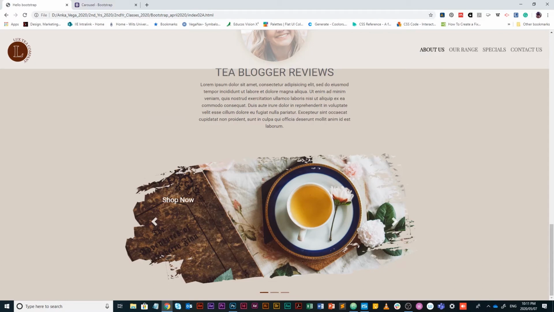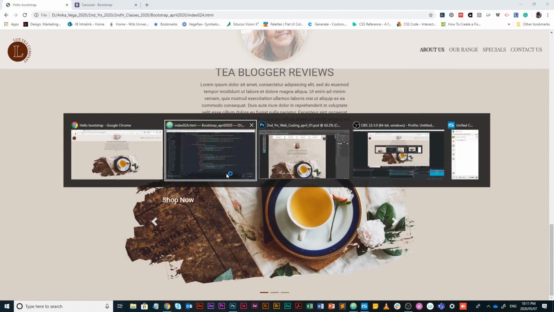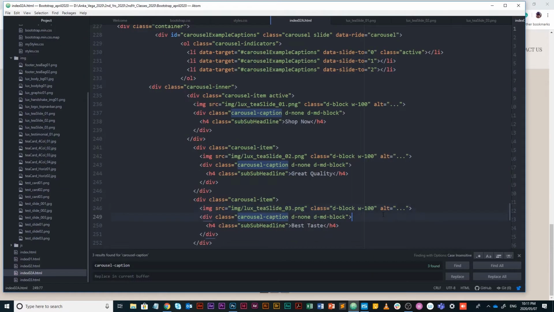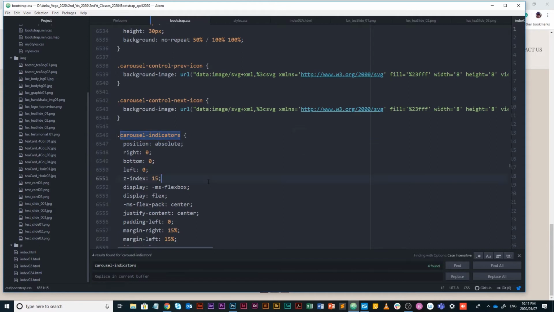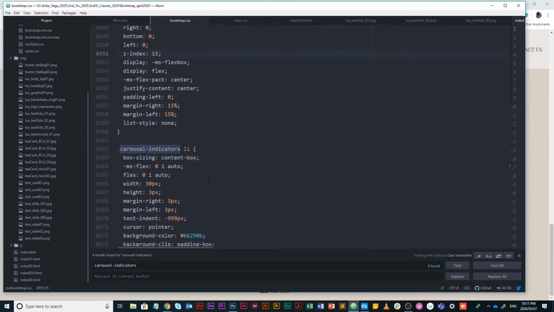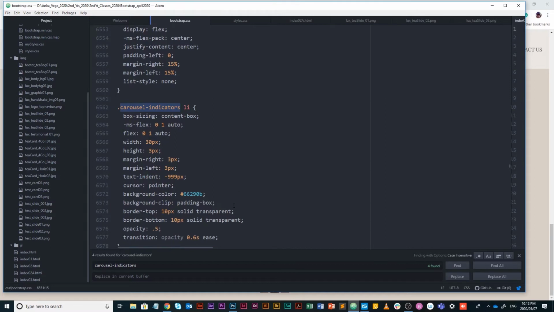Okay, so that is our little headline. We've moved it. By the way, I've also changed my little indicators. The indicators don't have to be white. You can make them any color that you want. Same story: you are going to look at your carousel indicators if you want to change them. And as I said, I did. So I'm just going to copy my carousel indicators, go to my Bootstrap, and paste it. In this case, my carousel indicator, I've changed it into my actual color.